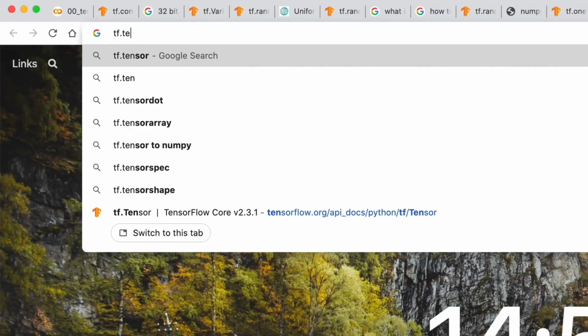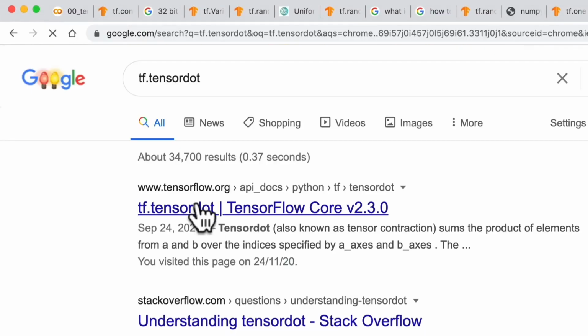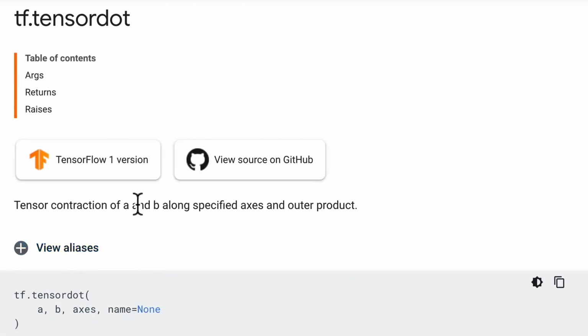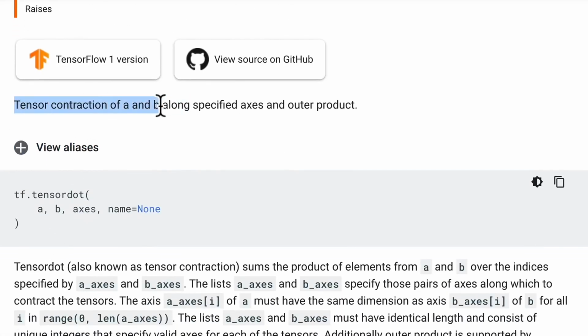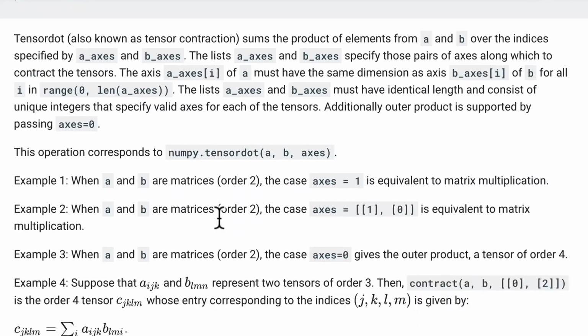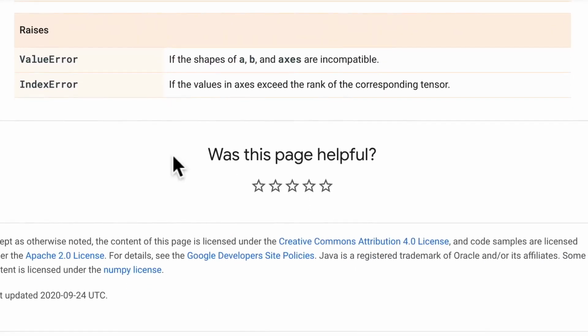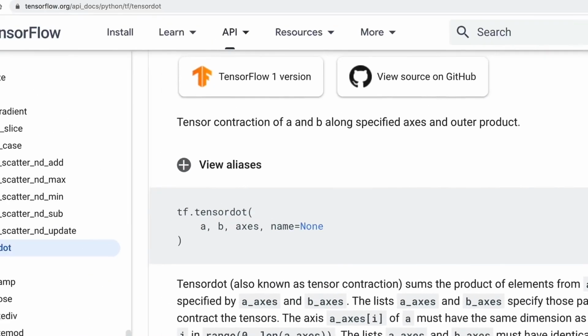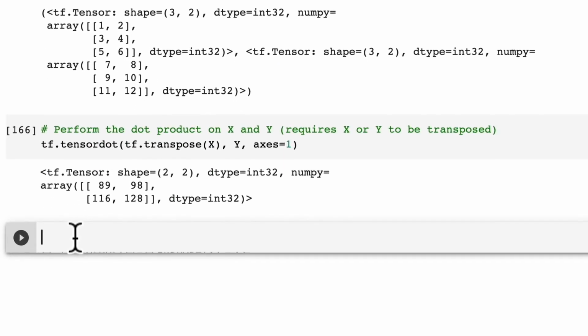Now, if we look up tf.tensordot, what is this going to tell us? Tensor contraction of a and b along specified axes and outer product. Tensordot, also known as tensor contraction, sums the product of elements from a and b over the indices specified by a_axes and b_axes. Now, again, you can read through this if you'd really like to, or you can practice coding it. I would suggest doing both. Now, in this case, you might notice that we could use transpose or reshape. However, we get different results.